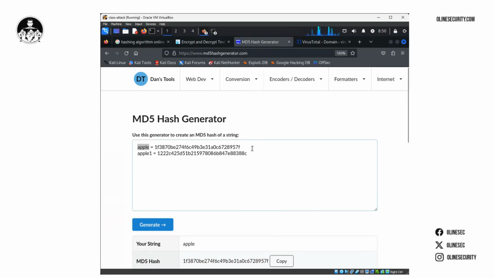Every data is going to be unique. It should be unique. If you have two different inputs, Apple and Apple 1, and they're giving you the same output, that's called a collision. Because every single hashing digest, or message digest, we call this also a message digest, every message digest should be unique. Apple 1, Apple 2, Apple 3, it doesn't even matter.